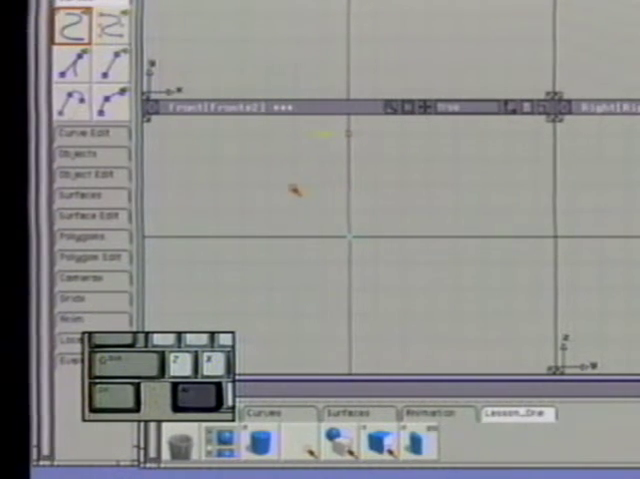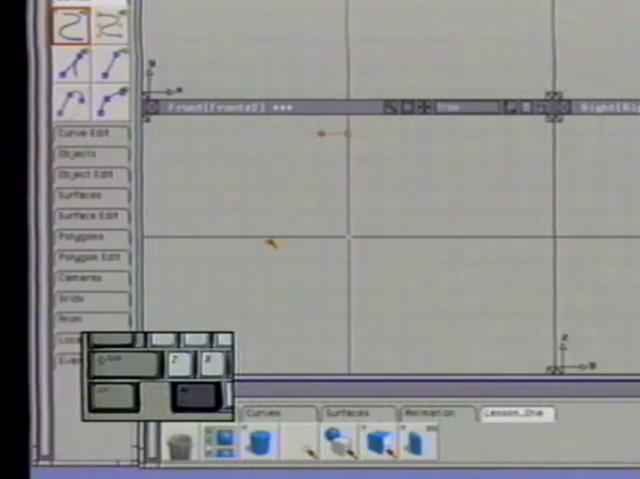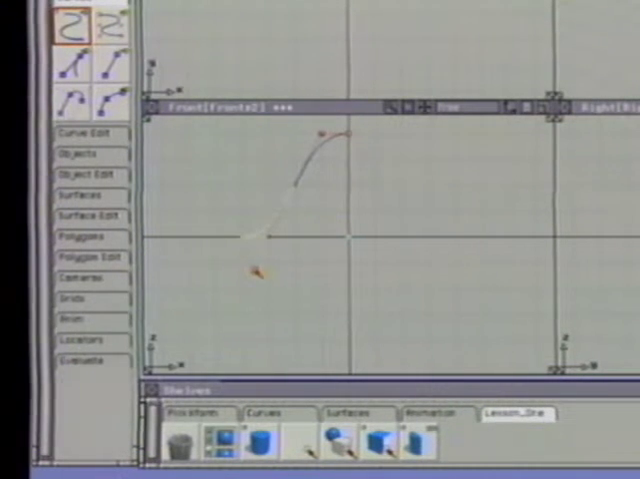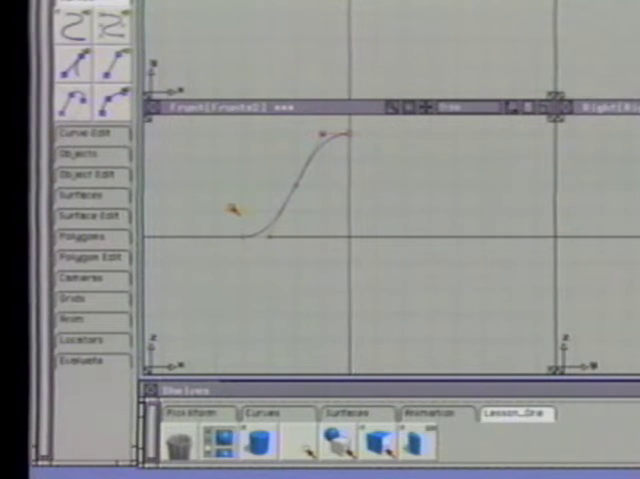Place the next 2 points at the following coordinates using grid snapping: -2, 0, and 2, and -3, 0, and 0. Note how the curve appears once you place the 4th point. Place the 5th point at -4, 0, and 0. Now, select Pick Nothing from the tool palette to deselect the curve.